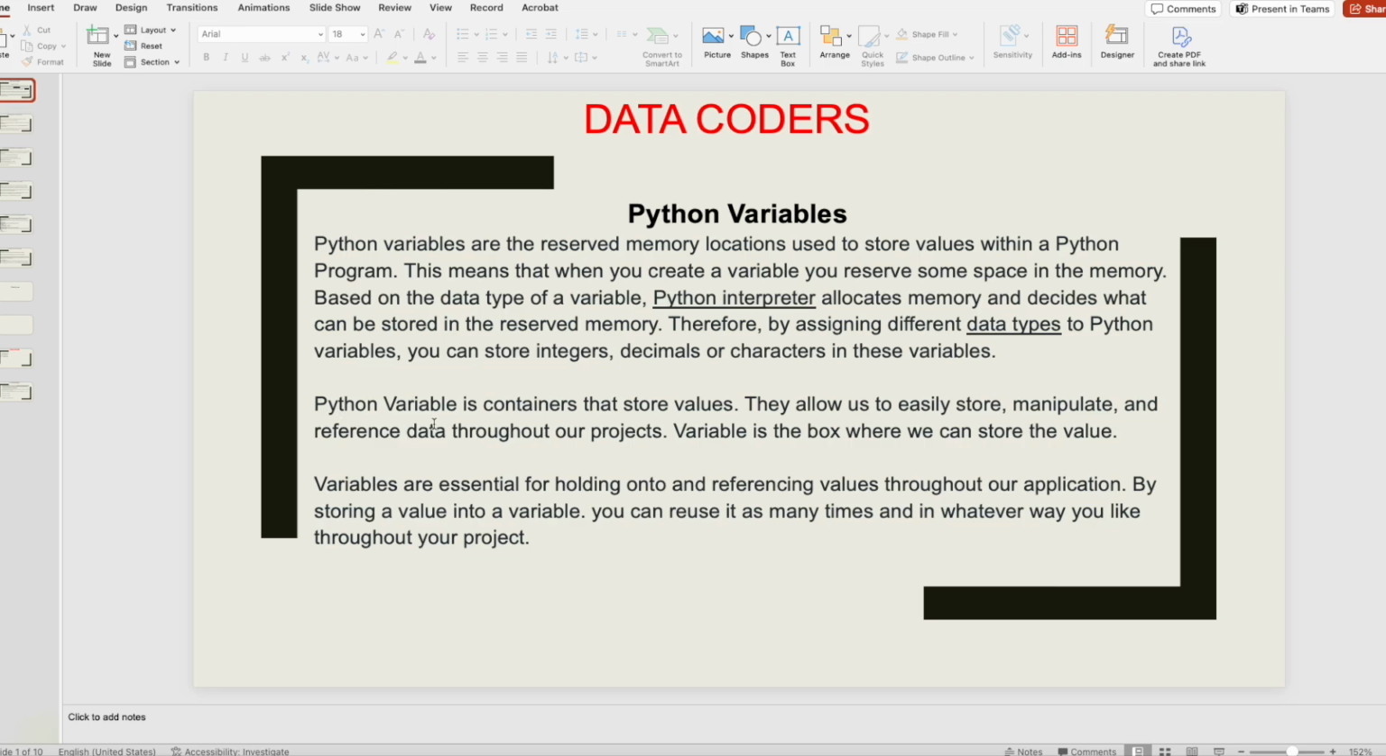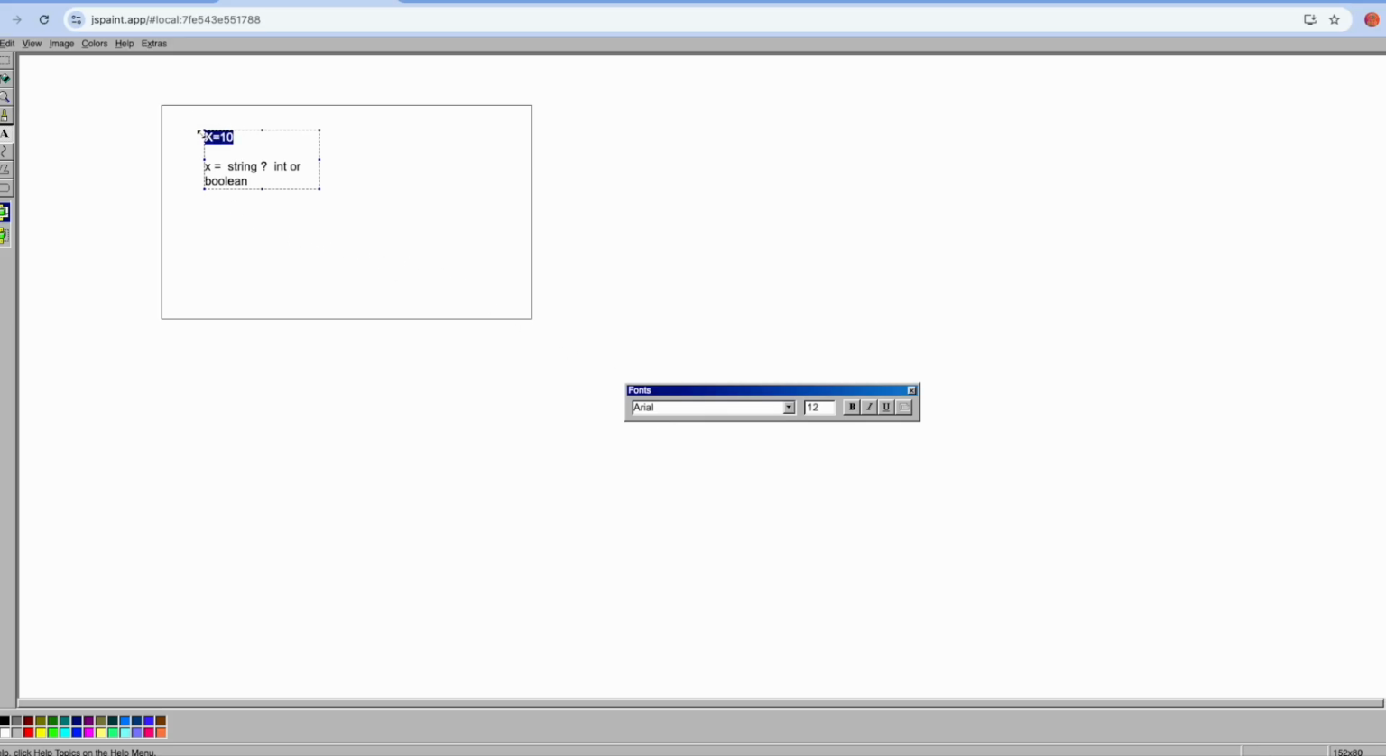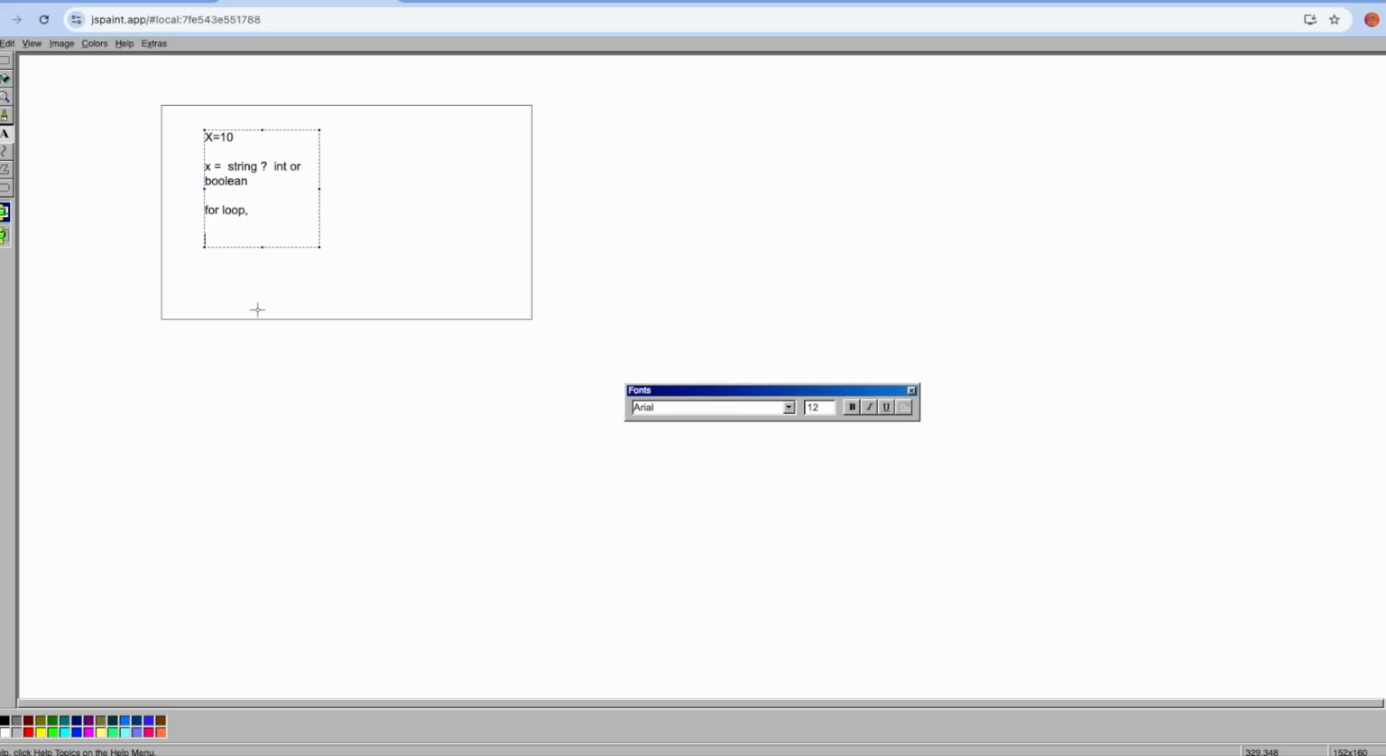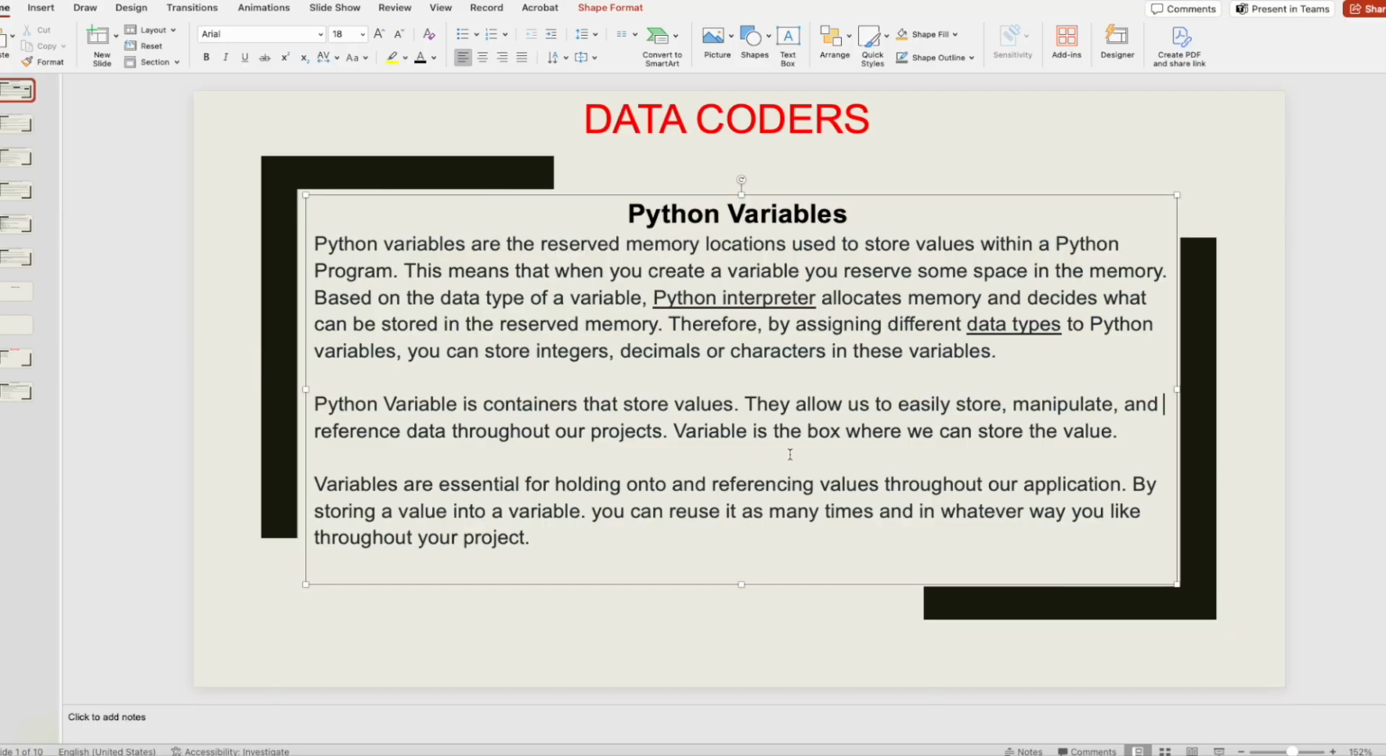Okay, so now a Python variable is a container that stores values. They allow us to easily store, manipulate and reference data throughout the project. Let's assume I have given x = 10. When we are developing our project, wherever we need it, we can use it, either in a loop or by assigning some value. A variable is a kind of box where we can store the value. Variables are essentially for holding onto and referencing values throughout an application.